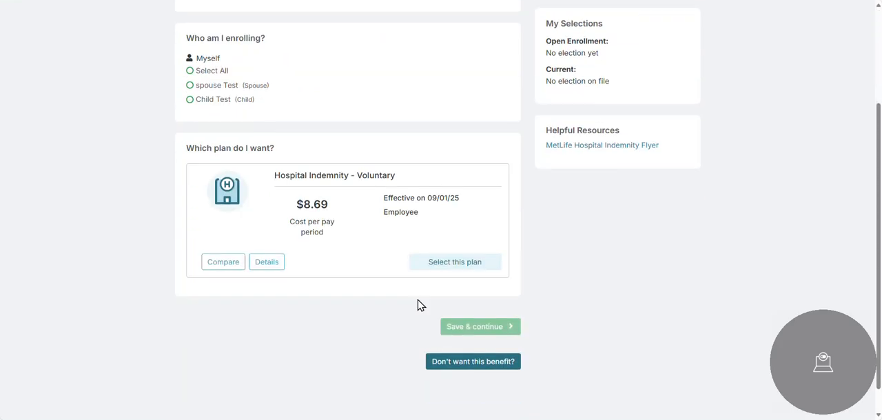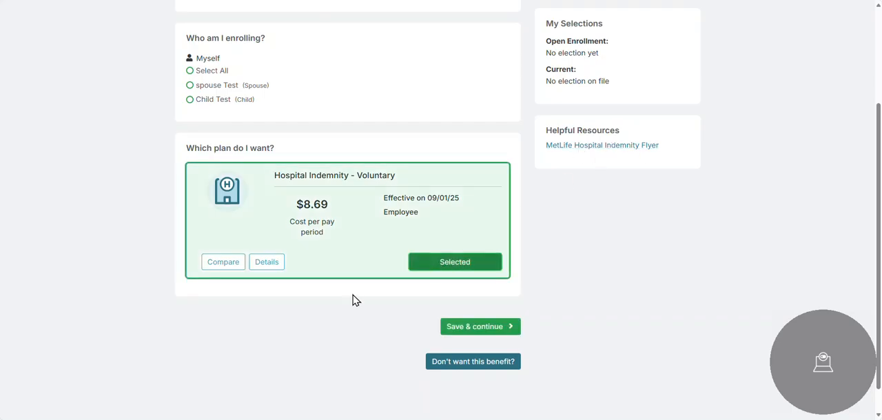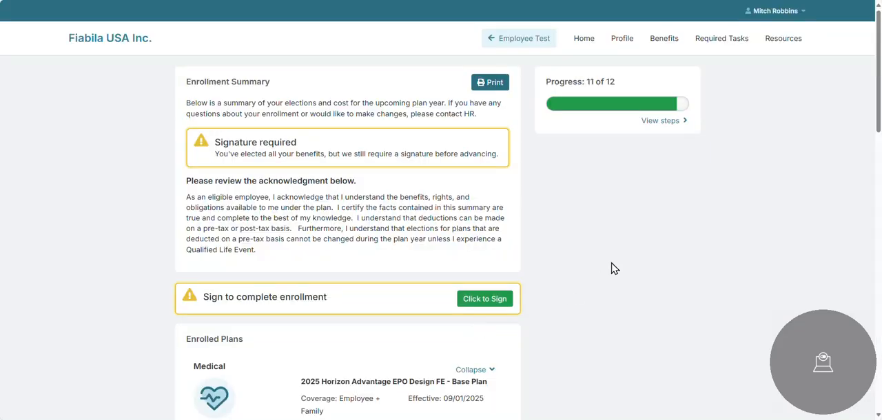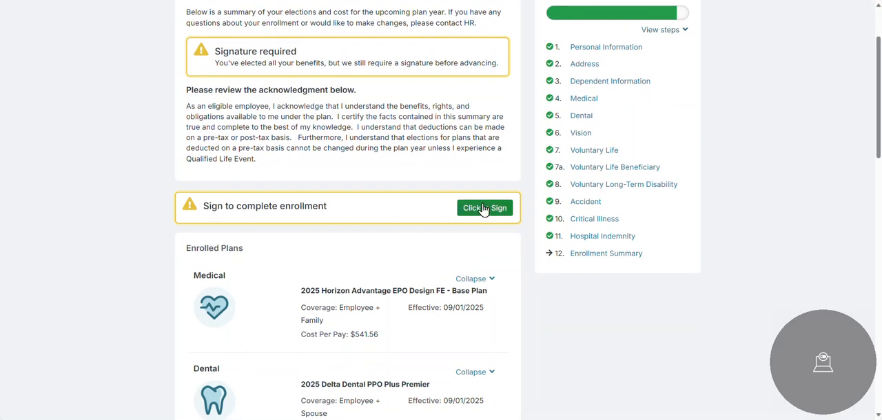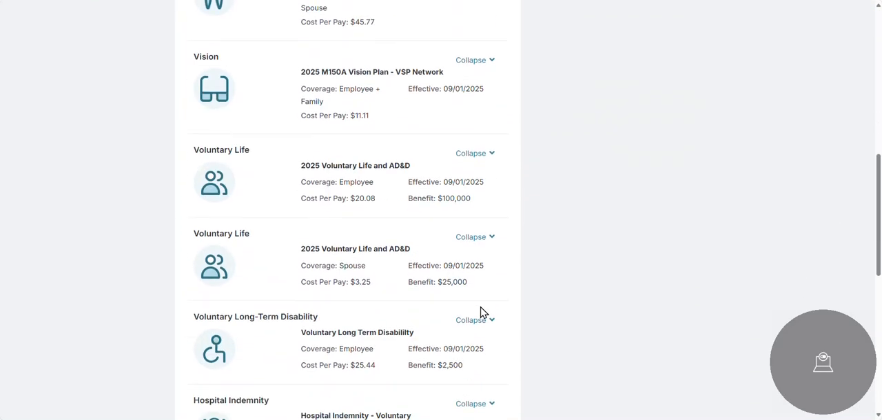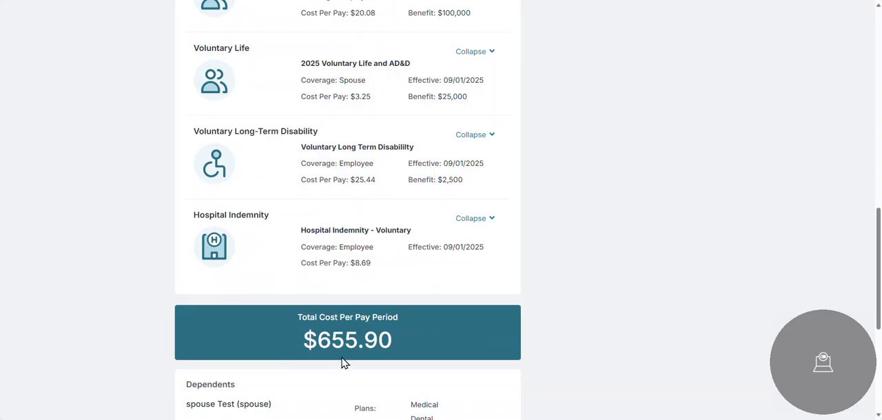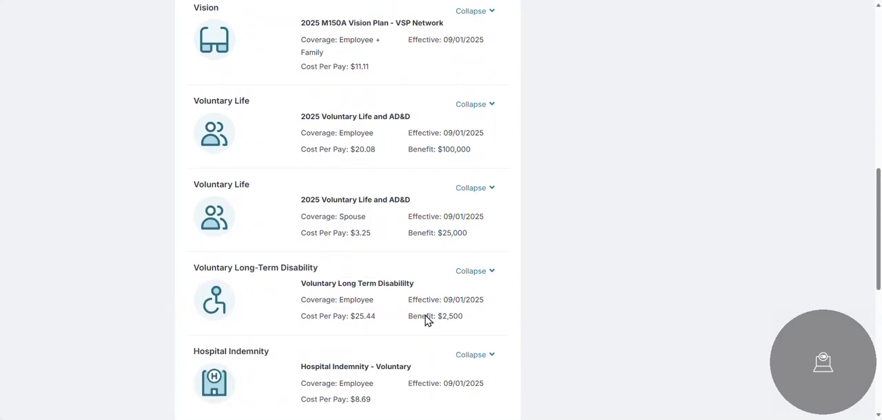For hospital indemnity, if you decide to enroll in it, here's some information on the benefit, and you can just select the plan and click on Save and Continue. Once you finish the enrollment, you come to your final page. As you can see, everything is green except for here. And all you need to do is review the cost per pay period.